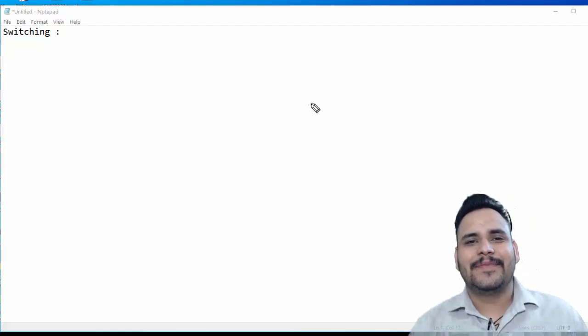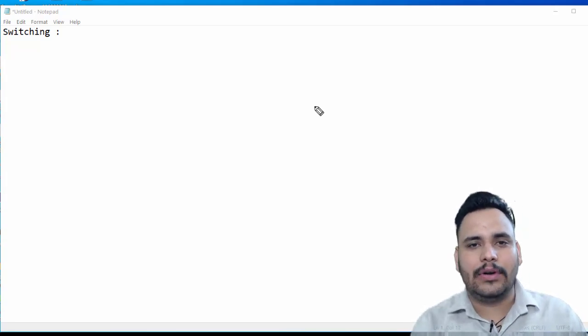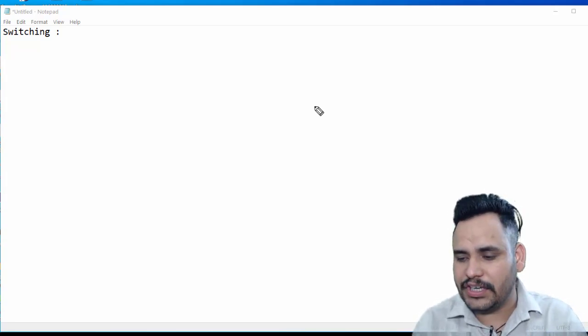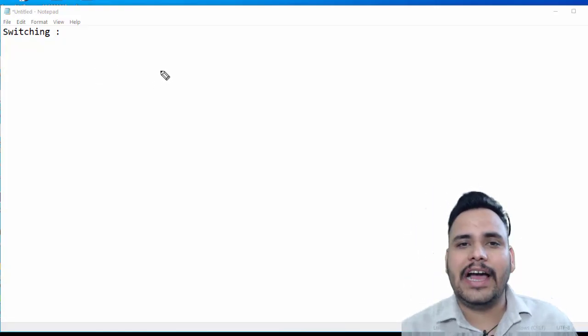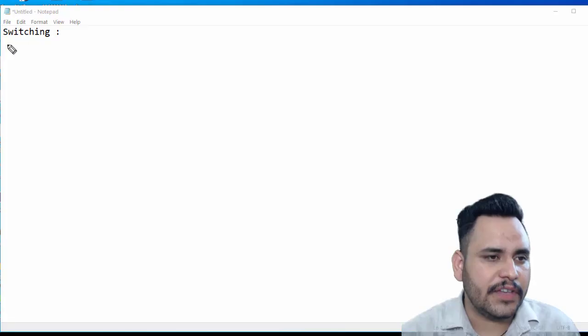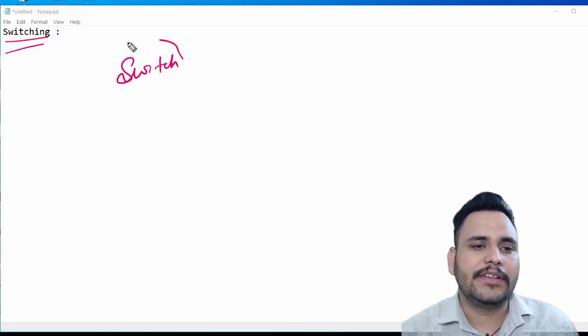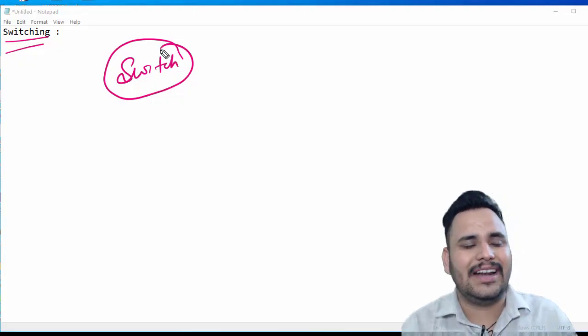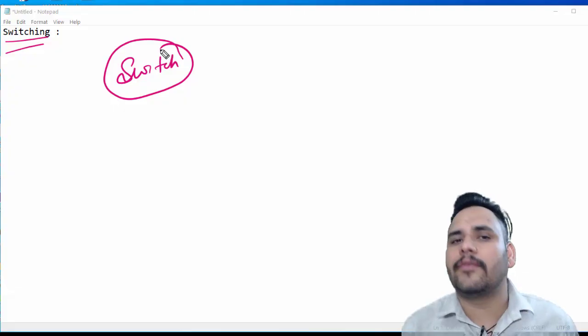Hello guys, again I'm in front of you. Today we are going to discuss our next module, which is known as switching. It is my 1.13 module, in which I have to discuss various switching things. Like we have a switch, so we need to discuss how a switch works and how it transfers frames from one interface to another.